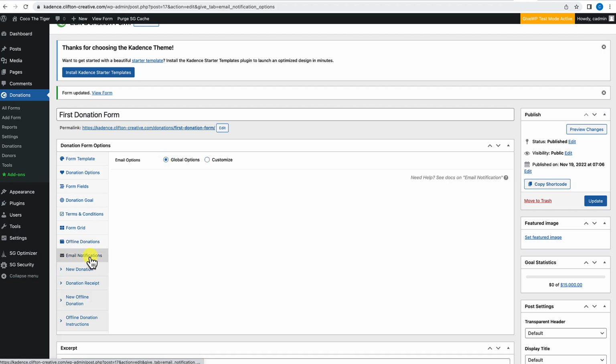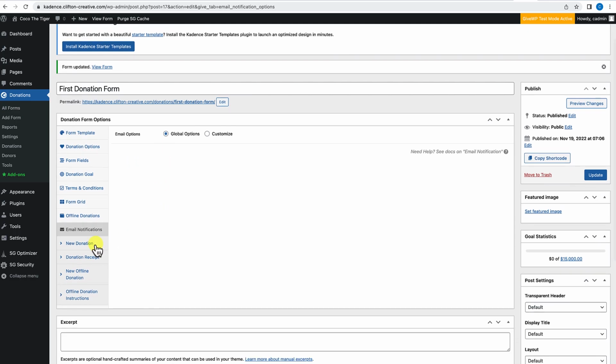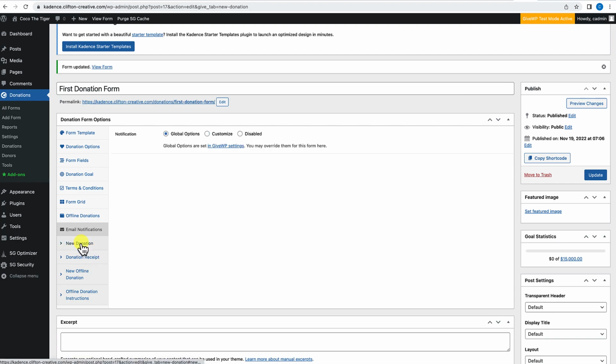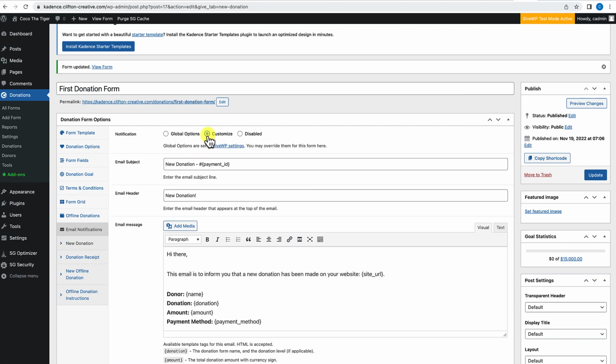Okay, and then email notifications. So there are global email notifications that we already set up for the donor, and for yourself as the admin. Well, you can change that here, and you can see all the different ones over here. But if you click to customize, then you can change the template if you have one, add a different logo, even change the form name. And then for new donations, you can customize each one as you move along.